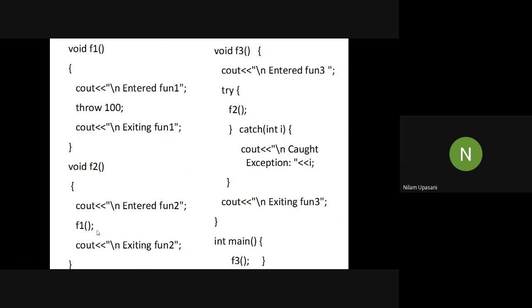Now here it will try to find out whether that try catch block is there. If not, see here, the control is transferred. See, throw 100 means what? Control will be transferred to this place to find out the try catch. When control is transferred to this place, what will happen?